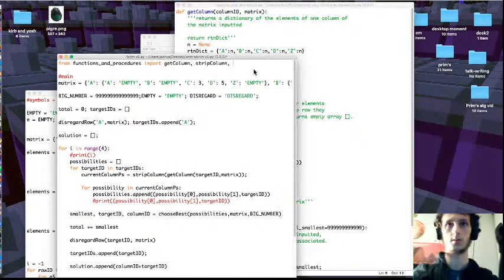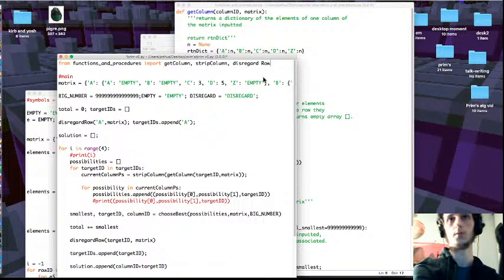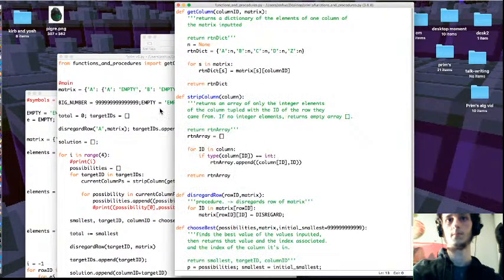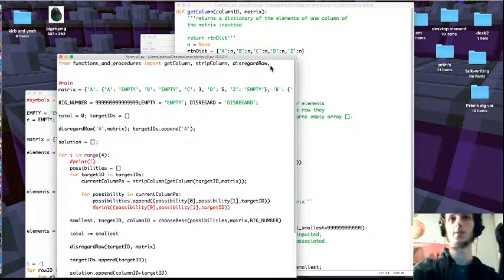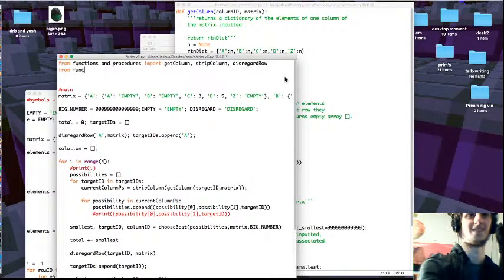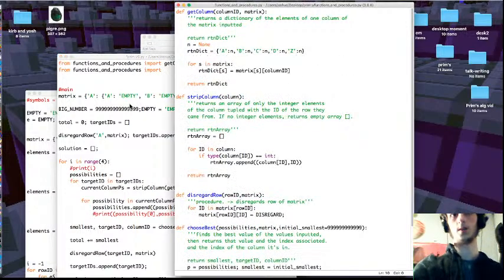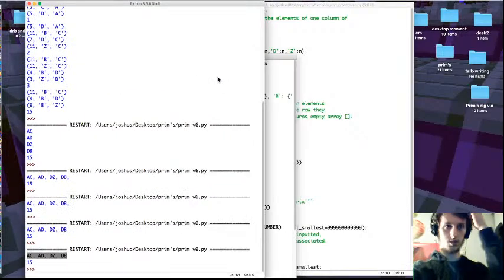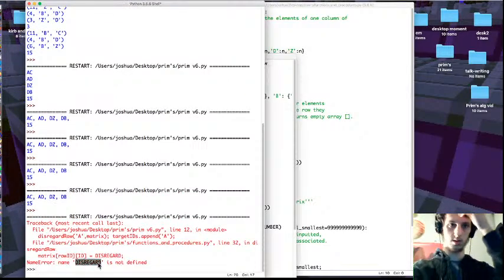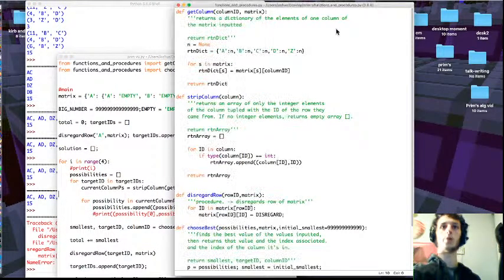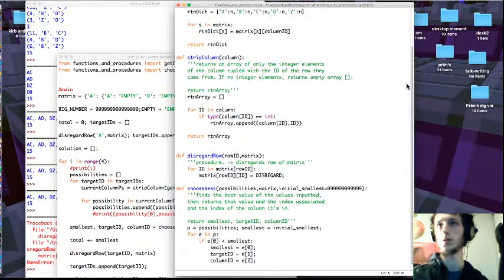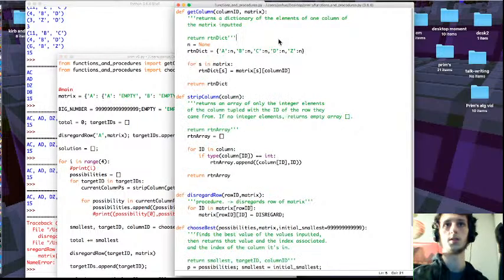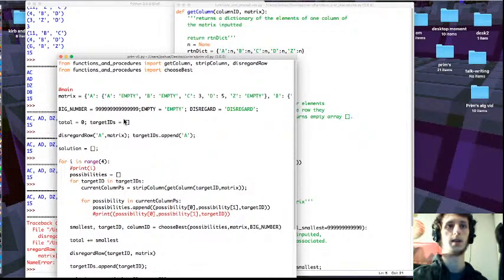Import all the methods. Disregard row. Can I put it on the next line? Let's not test the theory. Let's rewrite it. Disregard row. What's the other one? Choose best. I'm writing code that isn't going to work sometimes, just to demonstrate that it won't work. So it wants the constant, but it doesn't have the constant. Oh no! What do we do? There are a few things you could do. We could put the constants in here. But I kind of like having the constants in here.